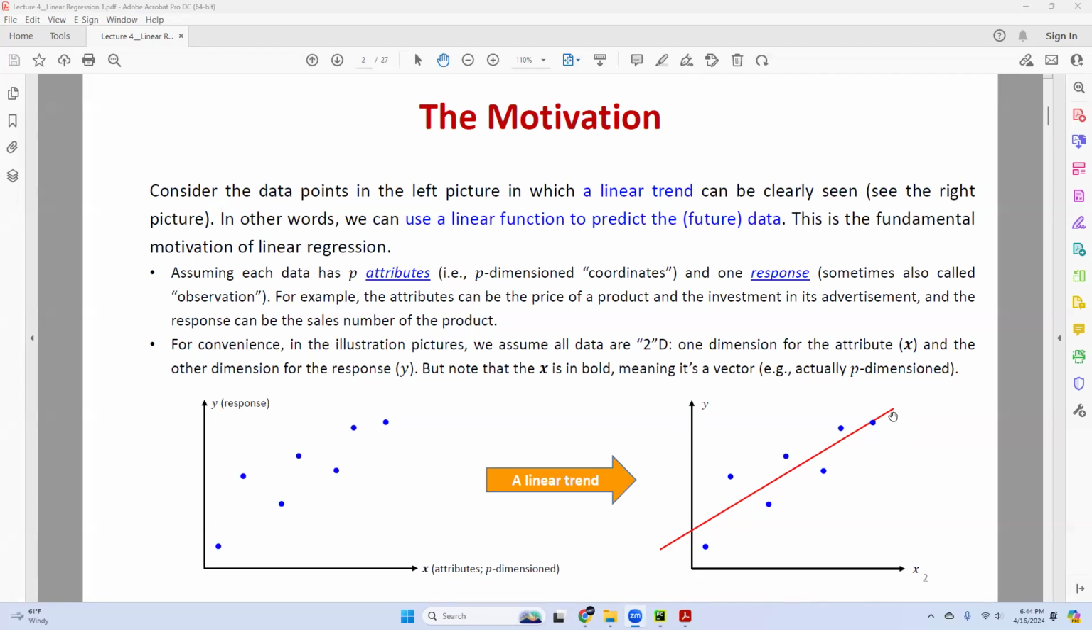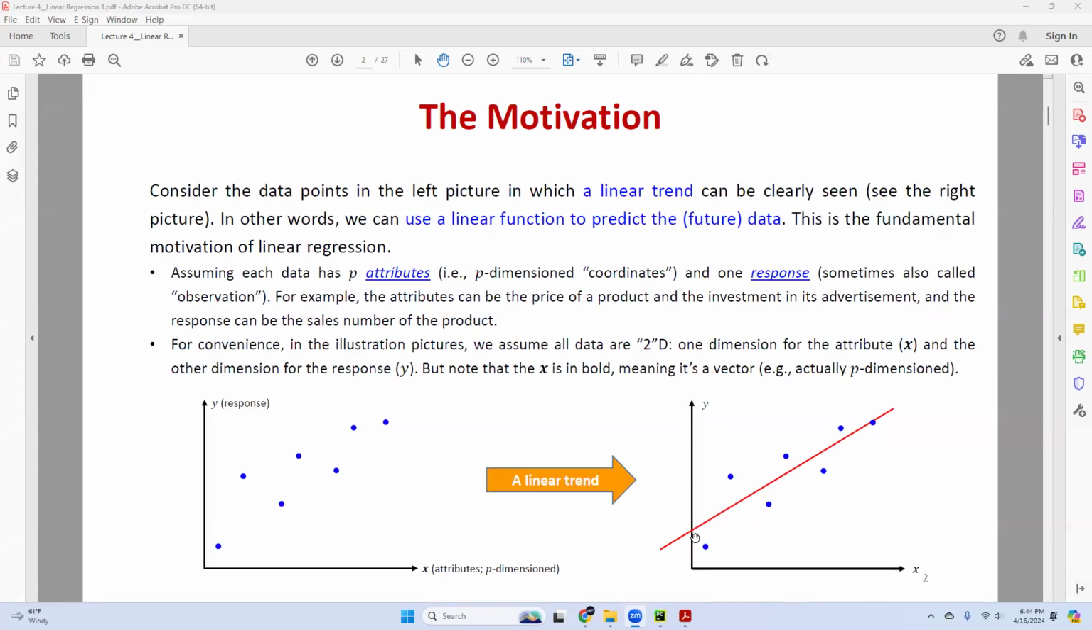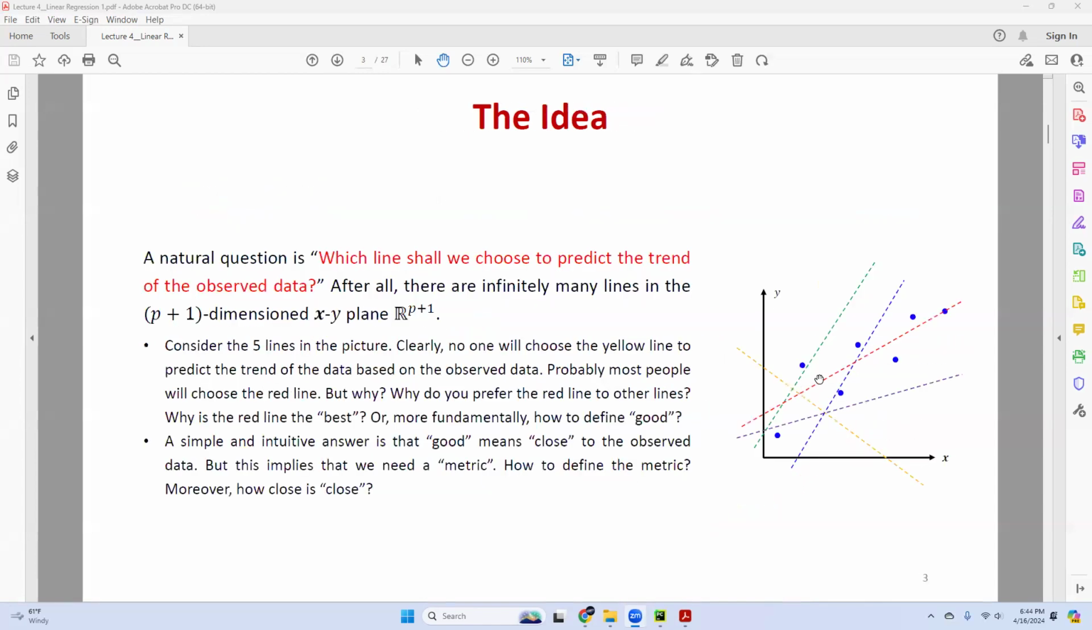But what if I want to ask you, hey, what is a specific line? I want you to give me a very accurate expression of this line. How to do it? First of all, let's discuss which line we shall have. Again, use this example. Here I plot 1, 2, 3, 4, 5, five lines. I want to ask you which one is the best. I guess nobody's going to say this yellow line, right? Otherwise, you probably need to see an eye doctor.